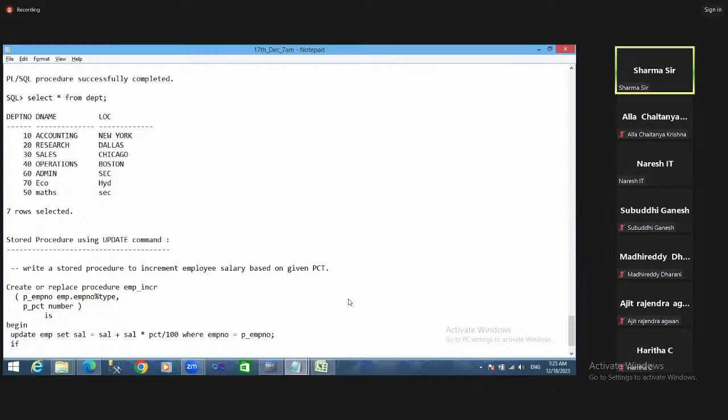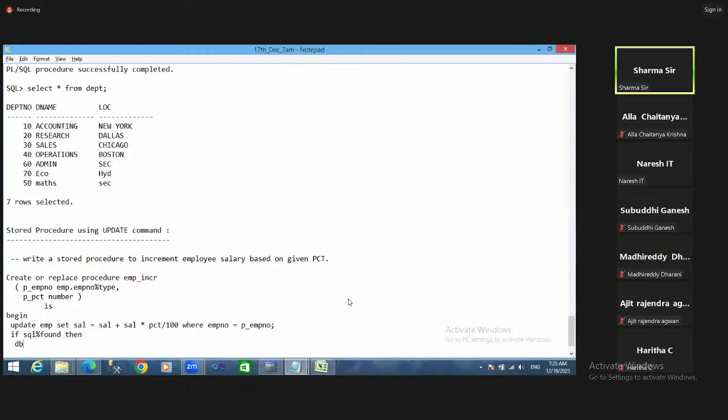So if SQL%FOUND, as we discussed already in explicit and implicit cursors, DBMS_OUTPUT.PUT_LINE('Record updated' or 'Salary incremented').